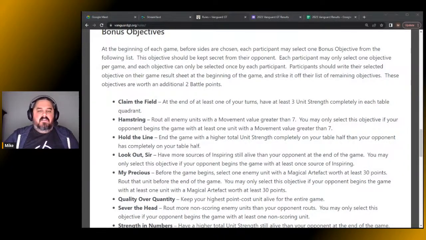So here we are. These are on the Vanguard GT website under the rules section. So the way these work is before every round, after you know who you're playing and who your opponent is and what their list is, and the scenario and the table map and all that. Once you know all of the information for the round, but you have rolled no dice yet to determine table side or anything like that, or even where you're putting objectives, both you and your opponent should pick one of these bonus objectives to attempt. You do this in secret. You do not tell your opponent.